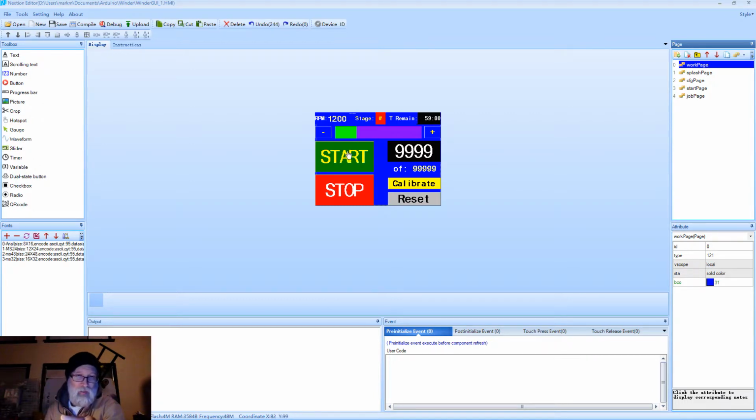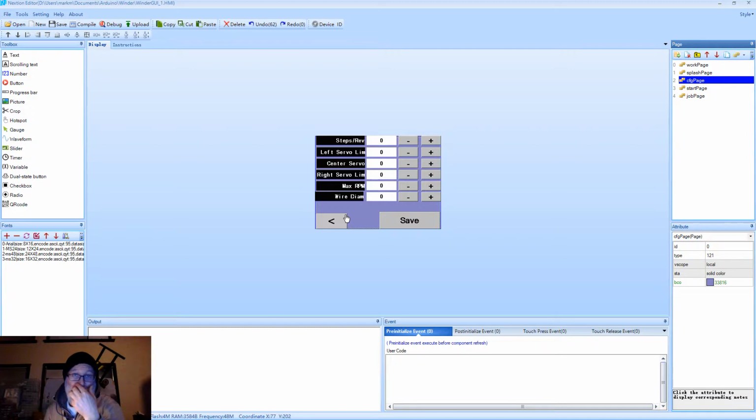Start turns to pause. Once we start, of course, stop is self-explanatory. If we're already stopped, stop takes us back to the main screen. Reset zeroes out the count. Calibrate button. Calibrate button takes us to this configuration page.